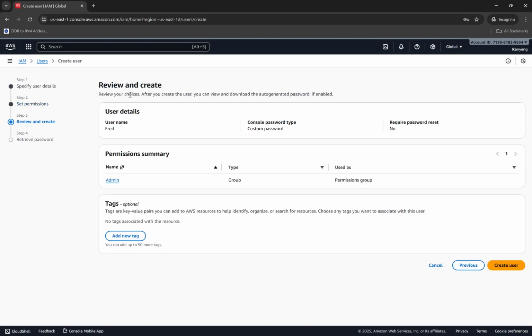Then as you can see, this is the review and create. So user details, name is Fred. I created a custom password, remember. At the next login, I don't want to create a new password because this is just a demo, but it's actually a good practice to tick that box which says yes, you want to create a new password, because the user should be the only person to know the AWS password. So permission summary, I have added this user to the administrator group, so I'm gonna create user.